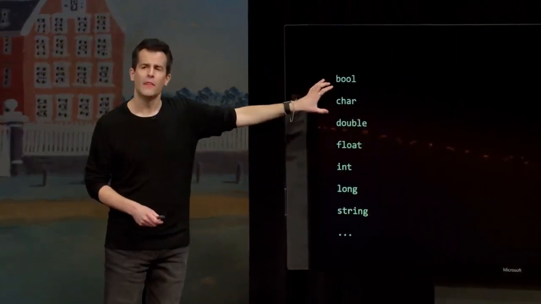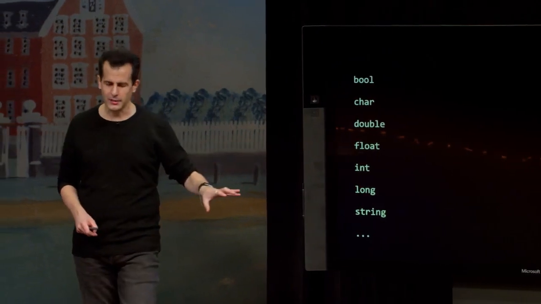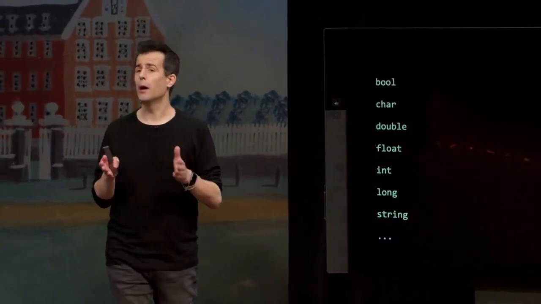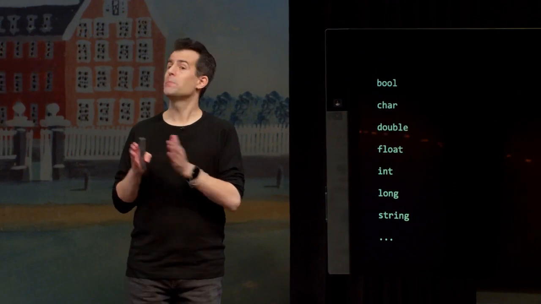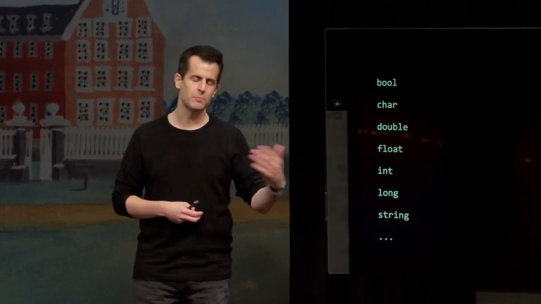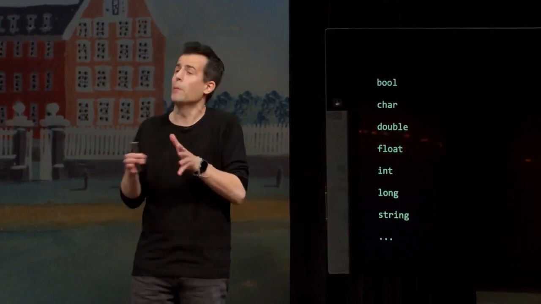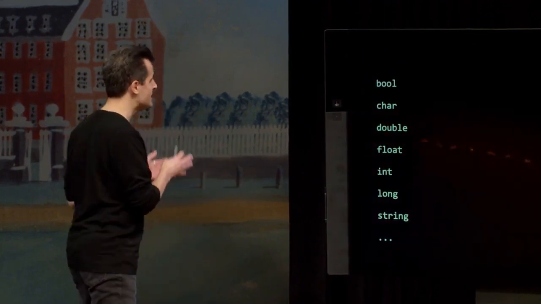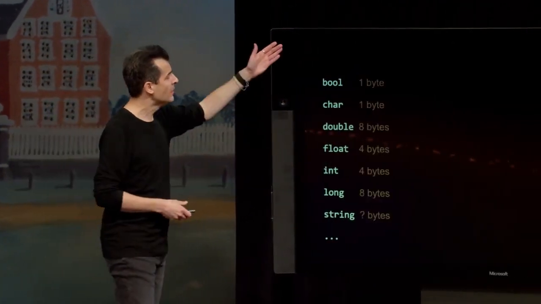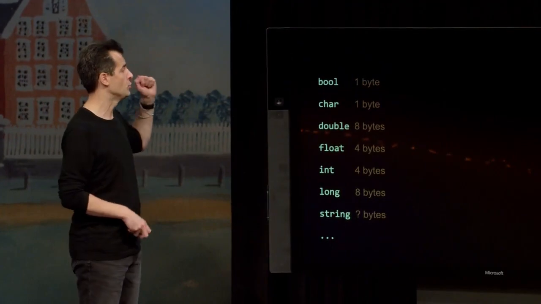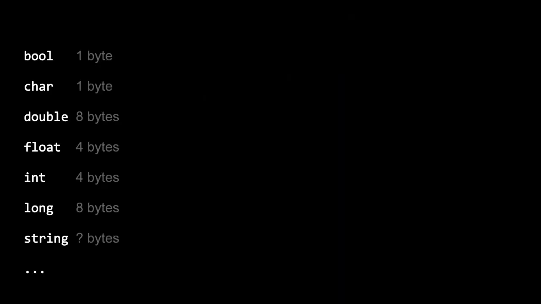Well, it turns out that each of these data types is defined on a typical computer system as taking up a fixed amount of space. And it depends on the computer, whether it's Mac or PC or old or new, just how much space is used typically by these data types. But on CS50 IDE, the sizes of all of these types are as follows. A bool, true or false, uses just 1 byte.